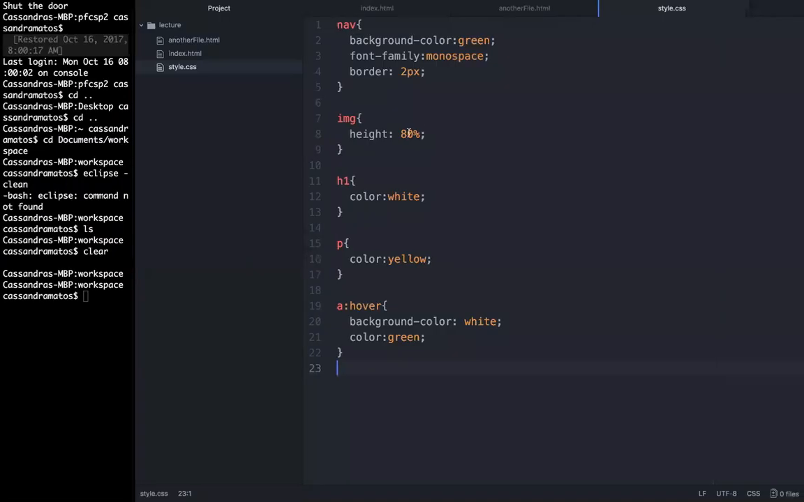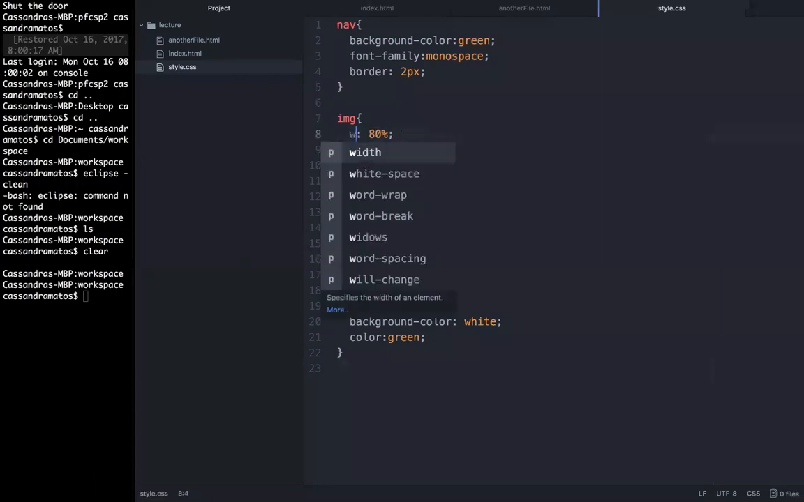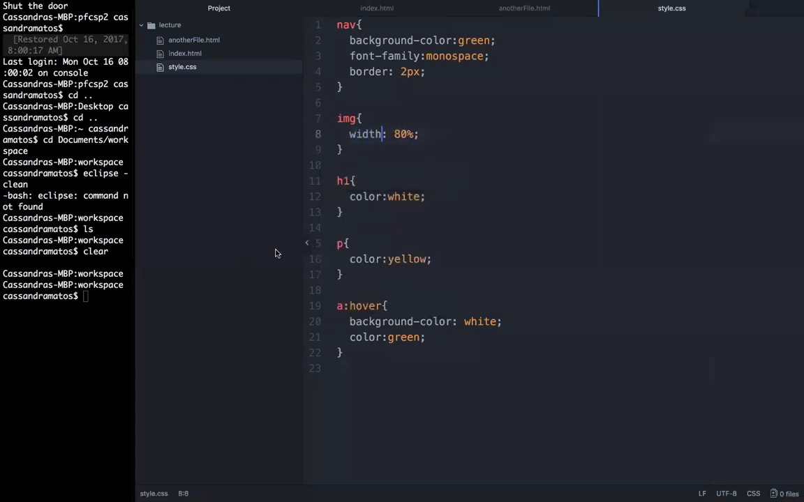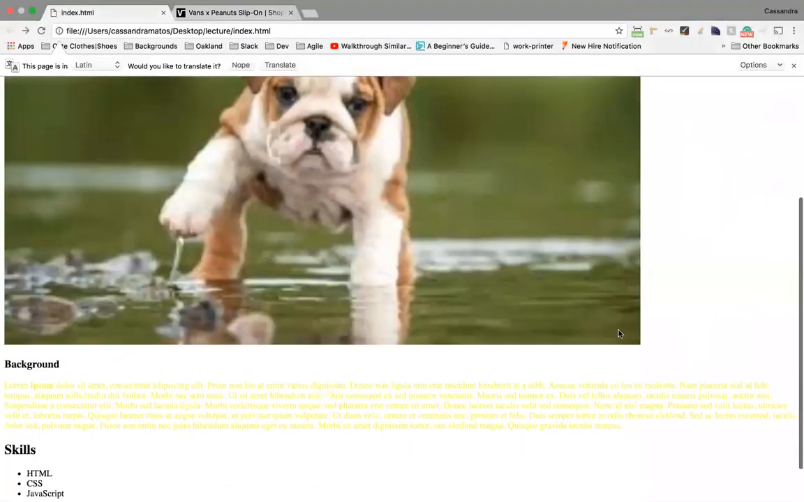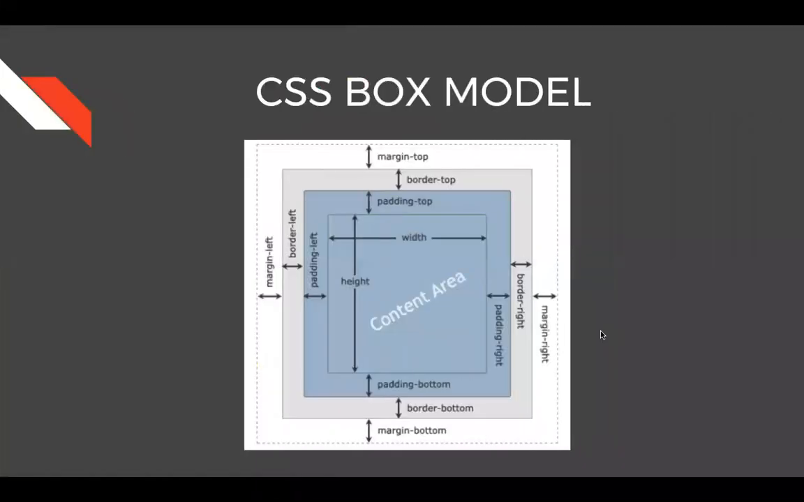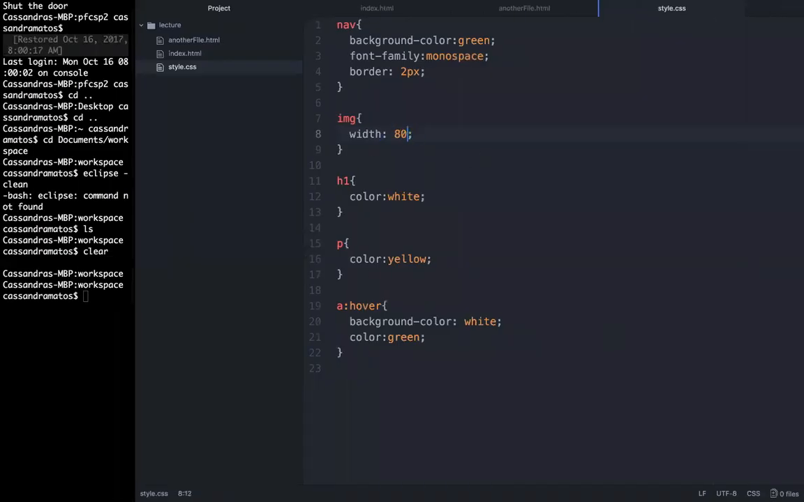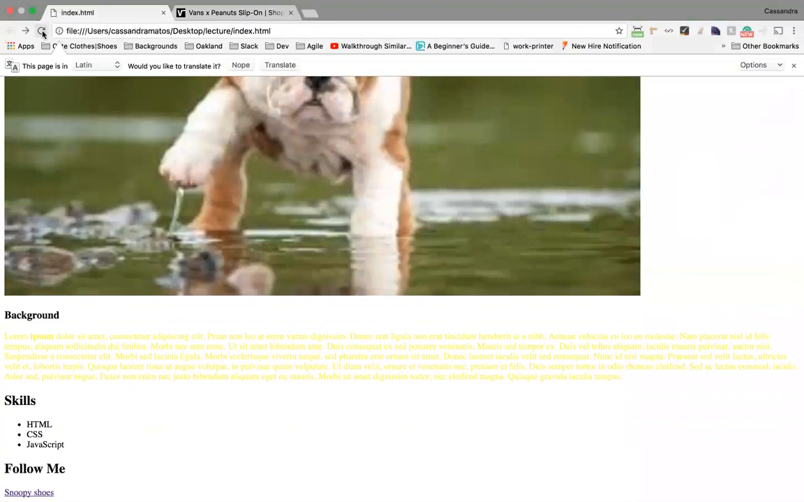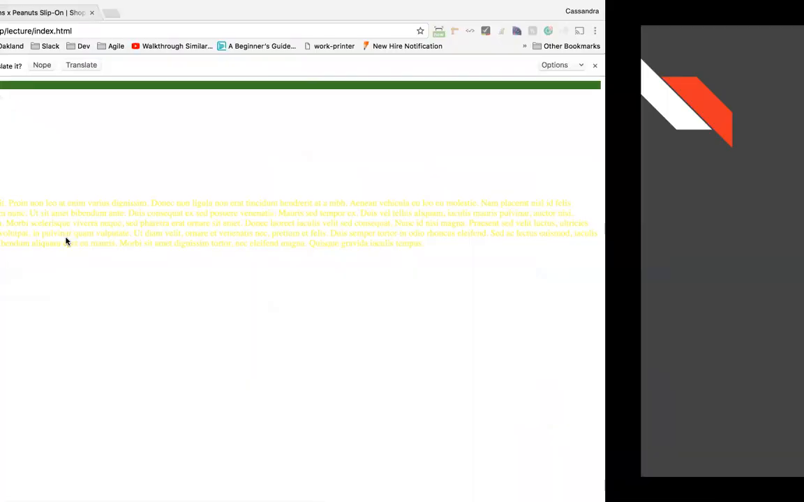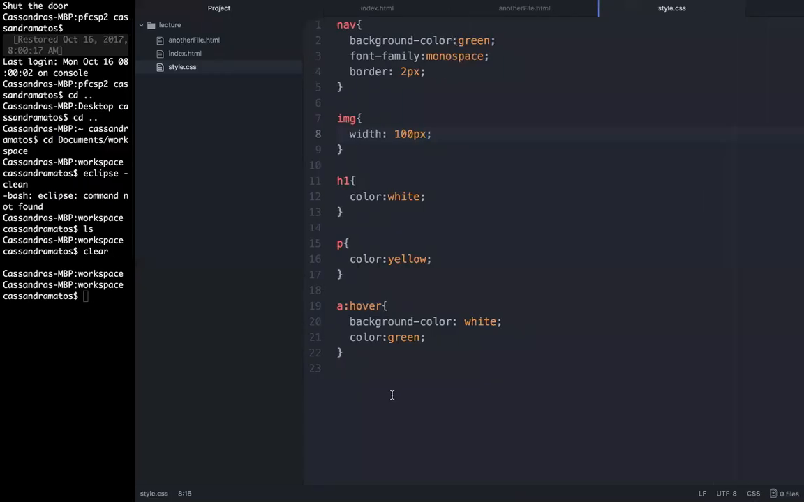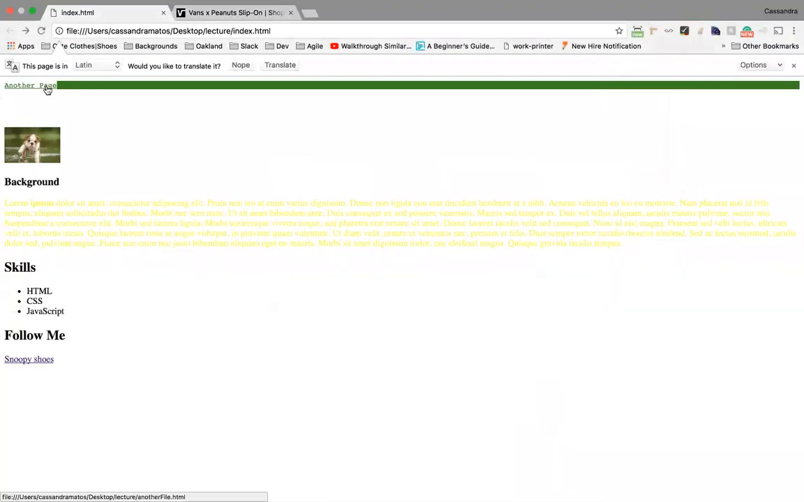The image, the height, let's adjust the width so you can kind of see it a little bit better. Save that. See, the width was adjusted to 80%. You can also, if you don't like percentages, adjust with pixels. So let's say I wanted it to be 100 pixels. Save that. And that's 100 pixels, right? Let's see what other properties we added. Oh, and we saw monospace, right? We saw the monospace here.